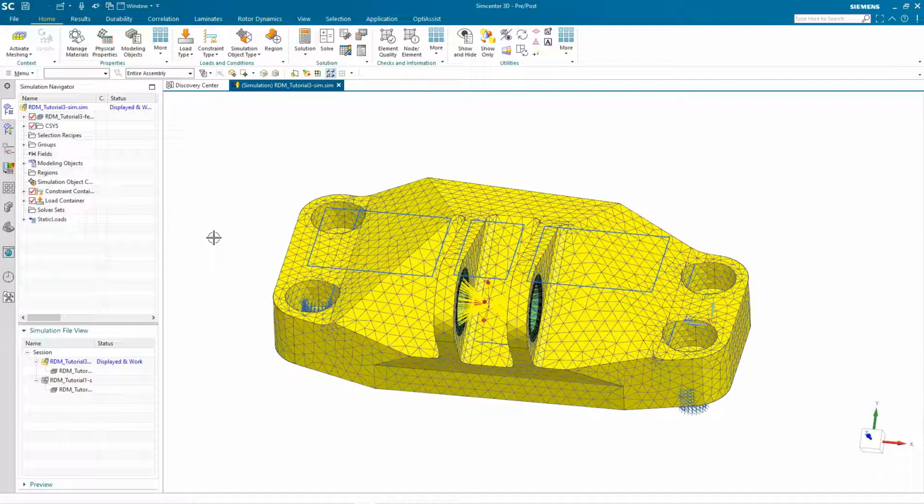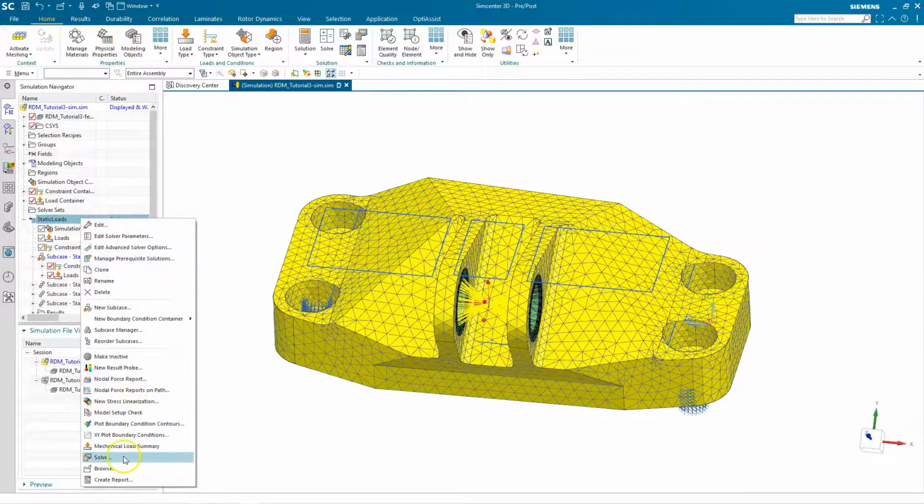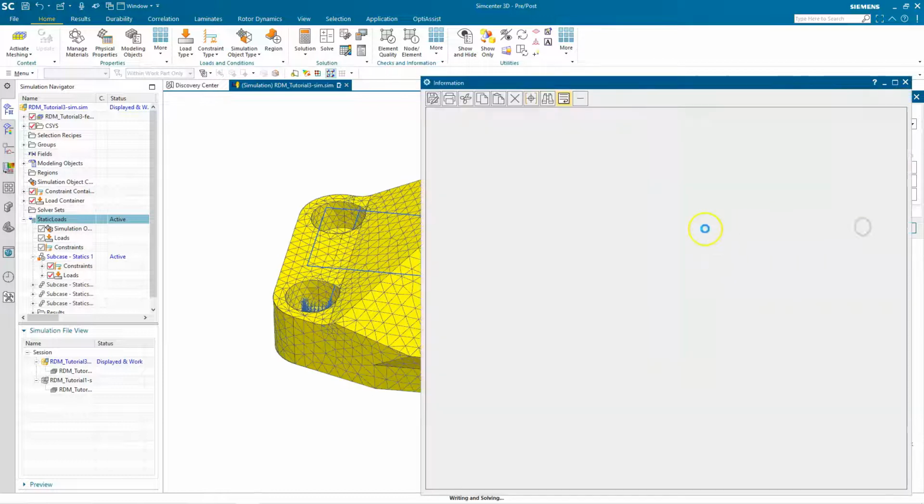The first thing we are going to do is run a simple analysis. I go to static loads, make active, and then solve. Okay.